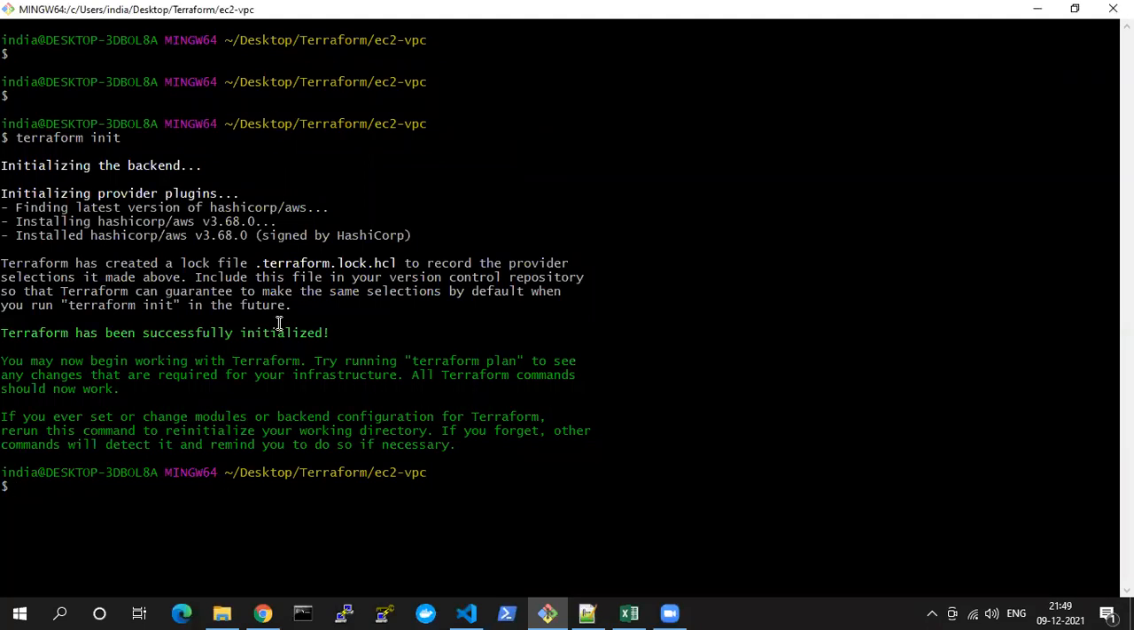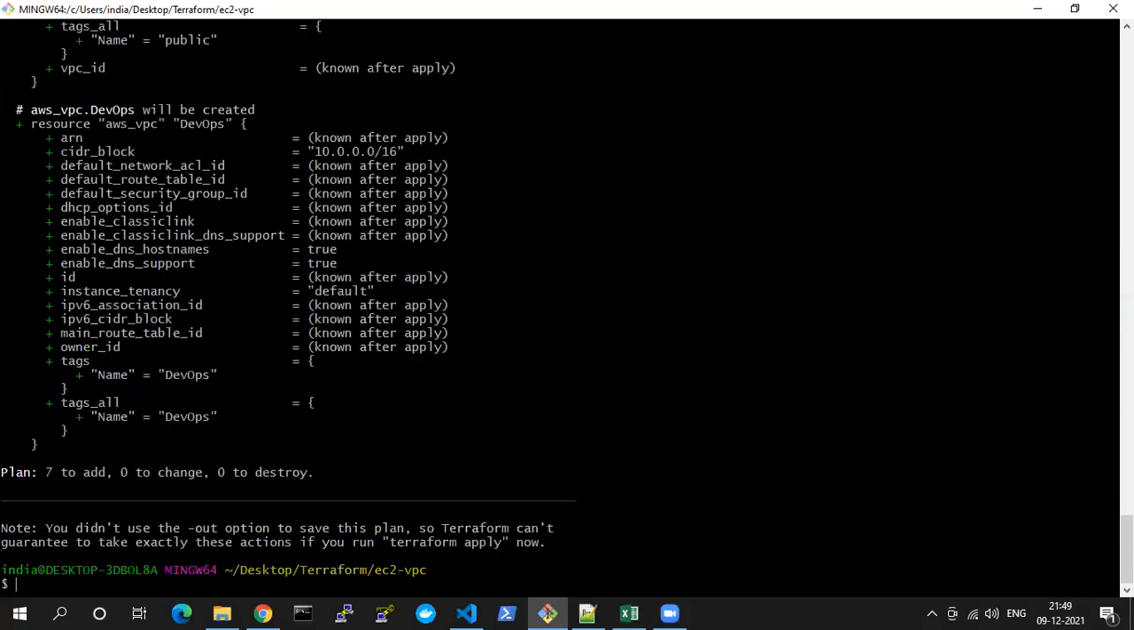So Terraform init is done. Next one, Terraform validate the file. Yes, success. So next, Terraform plan. Okay, it is also clear. So total 7 things are going to be created.